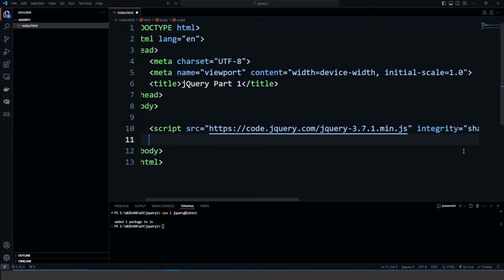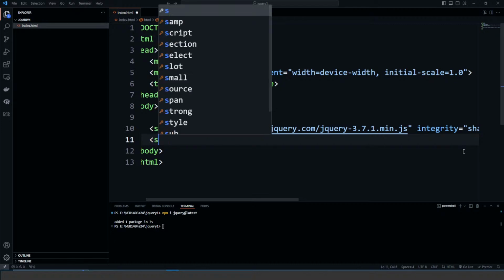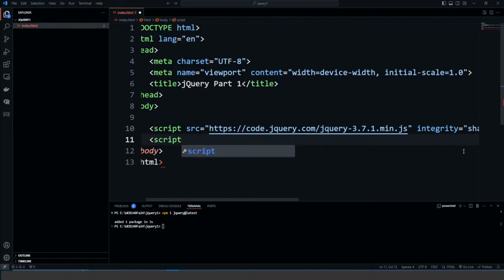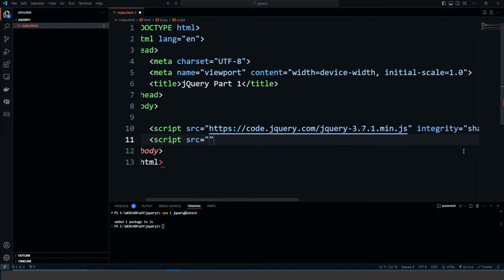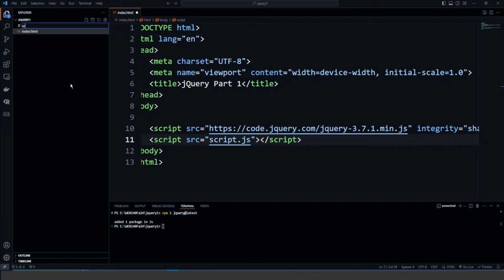So I need that. I'm also going to need a link to my JavaScript file. So I'm going to create a new set of script tags here at the bottom. And I'm going to point that to the source of script.js. Close that tag off there. And so now I can create my script.js file. So I'll go here to my new file button, type in script.js.